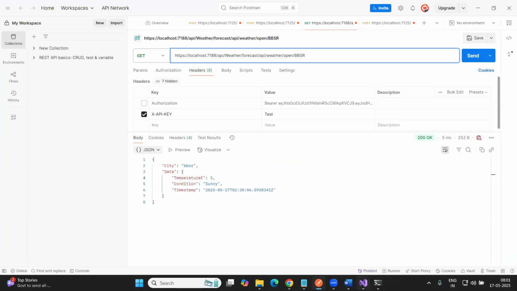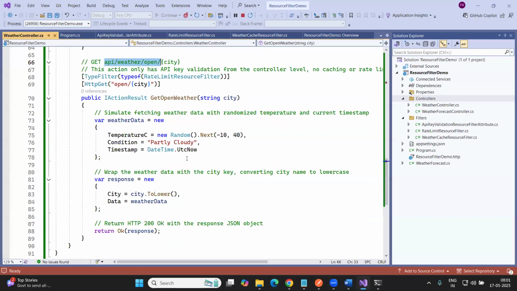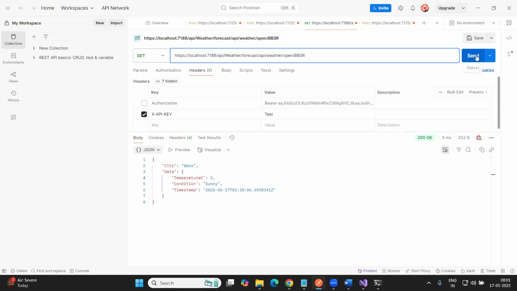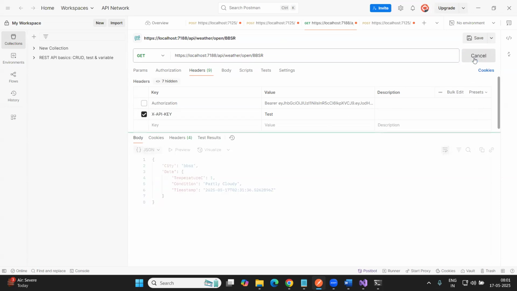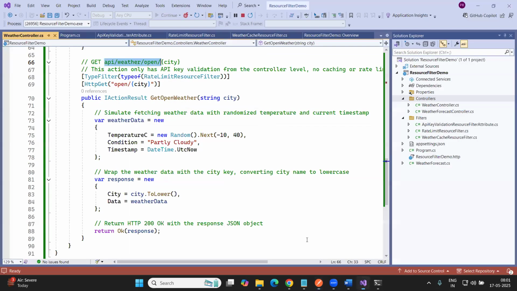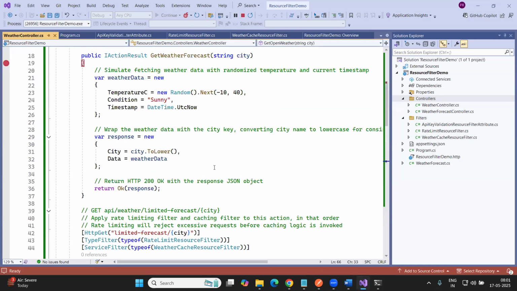Right. So in this case, what will happen? After 5 times when he accesses, for the next time I should get that rate limiting error. So not found. Why not found? Okay. See, I'm getting the data. I'm getting the data. See, too many requests. That means the API key validation is there, caching is working, rate limiting is also working. Clear?